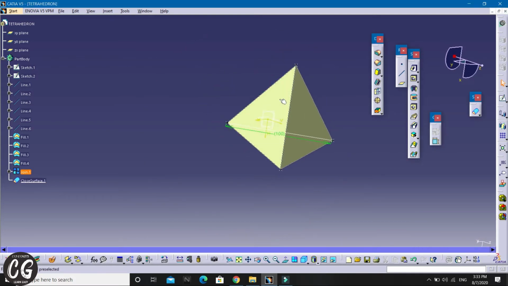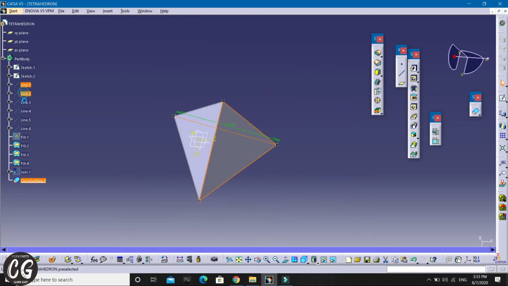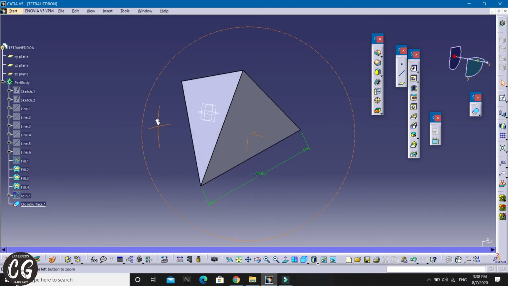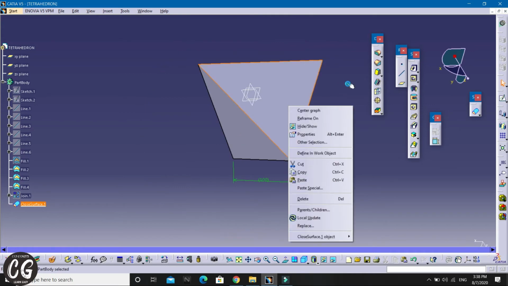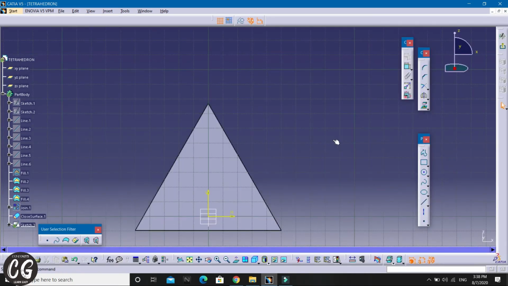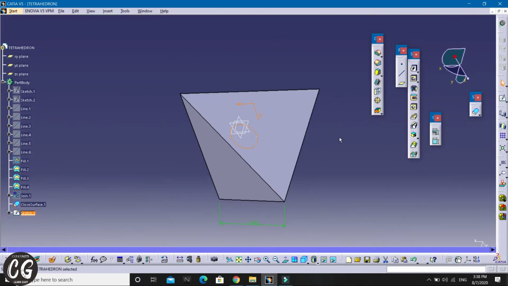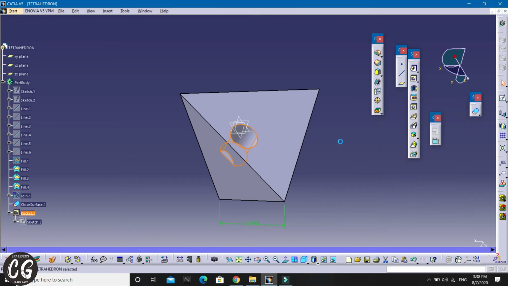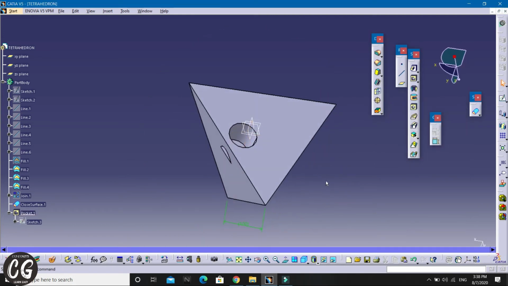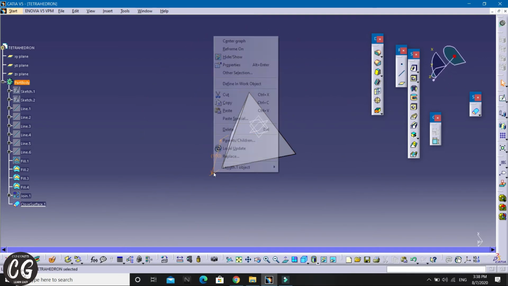Now hide the lines and the point sketches, everything. And also hide any one of the fills you made. Now you can see the part body is made as a tetrahedron shape. Now you can just check by pocket or pad anything. It is a fully filled solid. See, you can make holes or anything, whatever you need. Now the tetrahedron shape is finished.